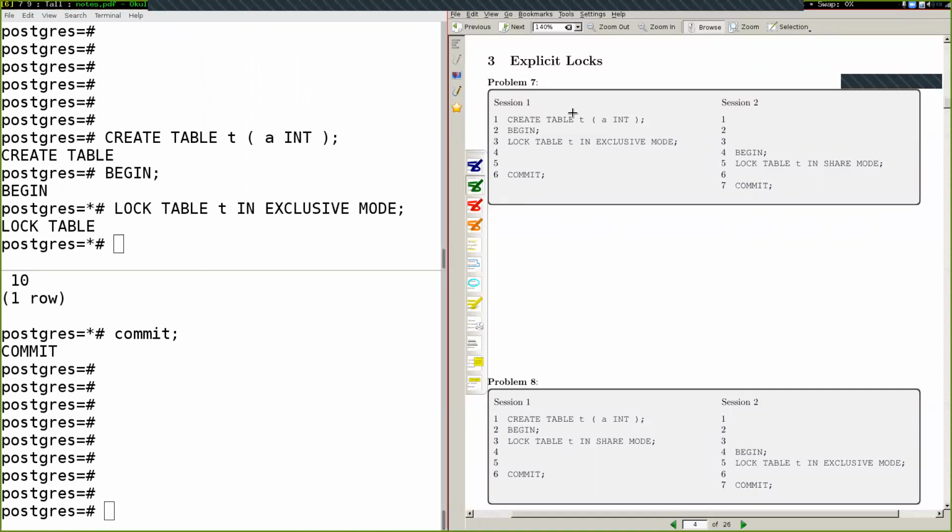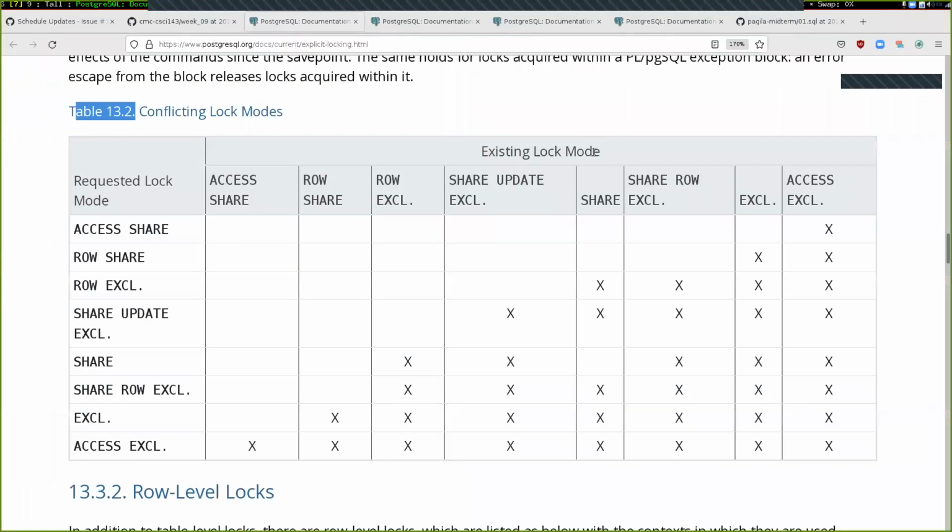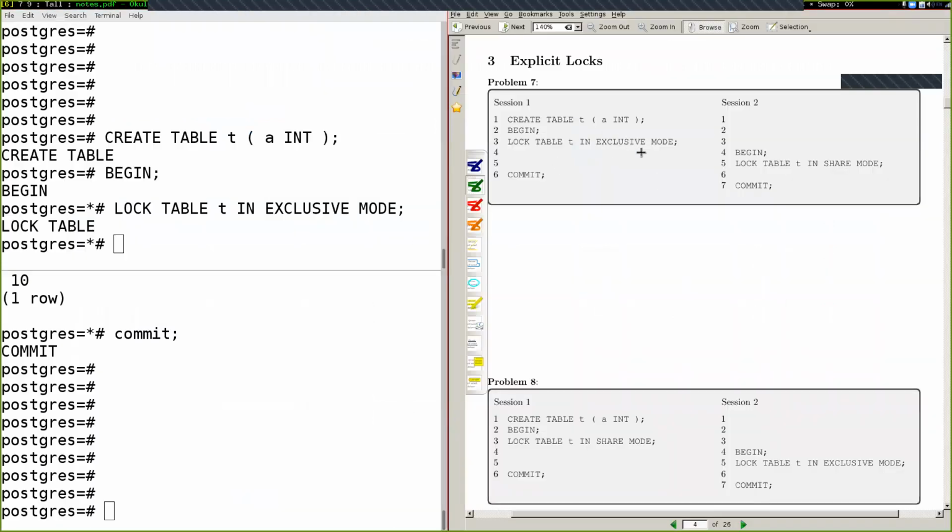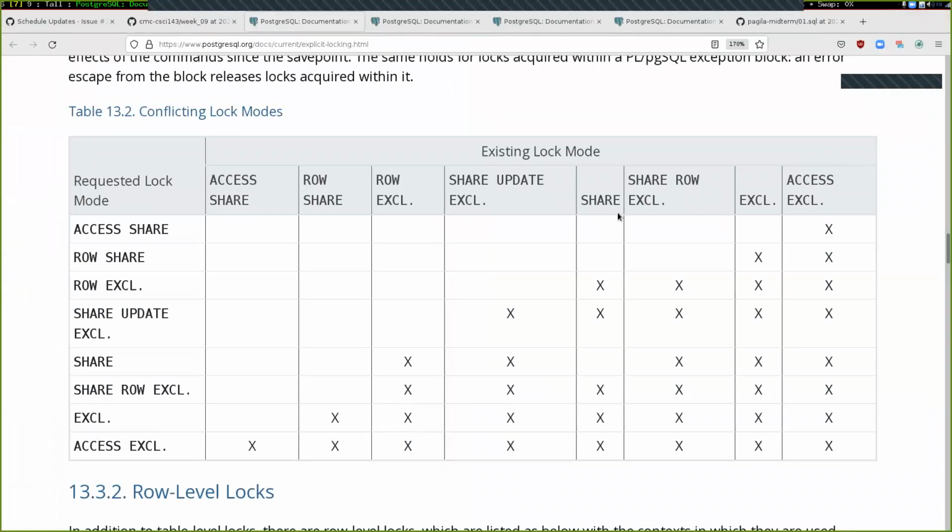And so what's just happened now is that table T is locked in exclusive mode. Up here, under this existing lock mode, we can find exclusive right here, EXCL standing for exclusive. And if we try to lock the table in any of these modes down here that have an X, that means we won't be able to do it. Our current lock mode is the exclusive mode because that's the first lock that happened. And now on line 5, we're going to try to lock it in share mode. Here is share. We have an X right here. The X means you cannot lock something in share mode if it is already locked in exclusive mode.